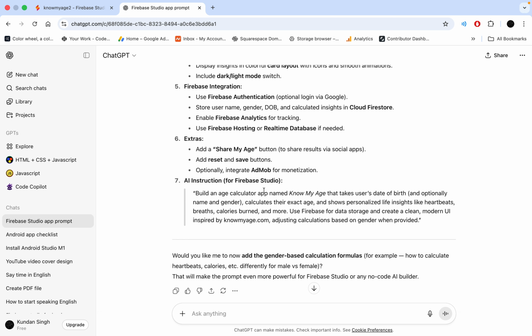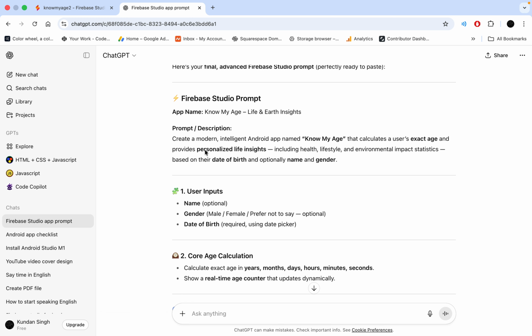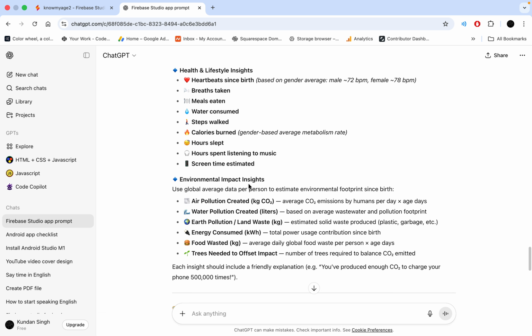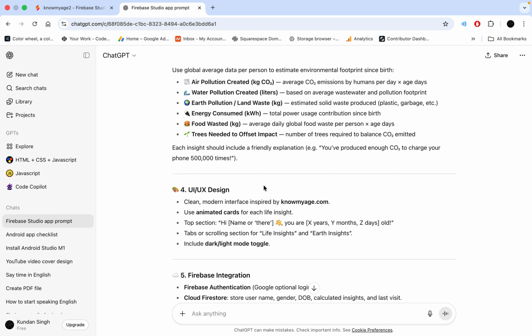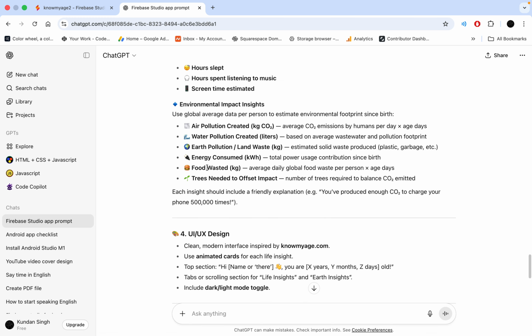So it wrote the code. But I also told it that inside I want how much impact per population like this we create. So it also made some changes, and you can see that live insights, environmental, design, integration, they all stay the same, just a new environmental impact section that's added.